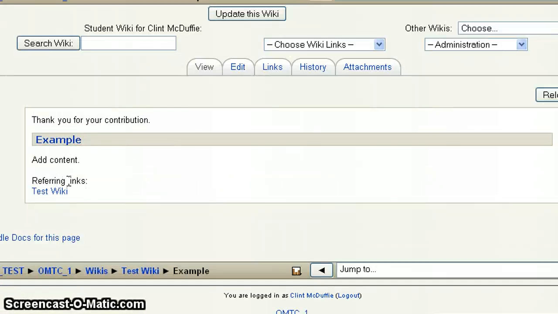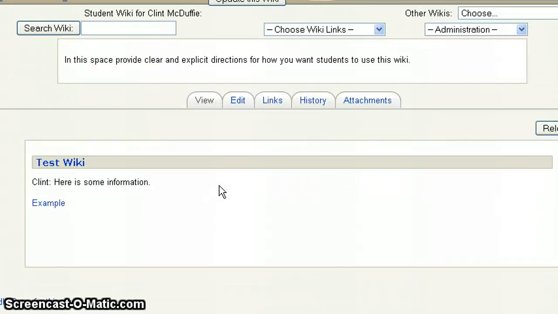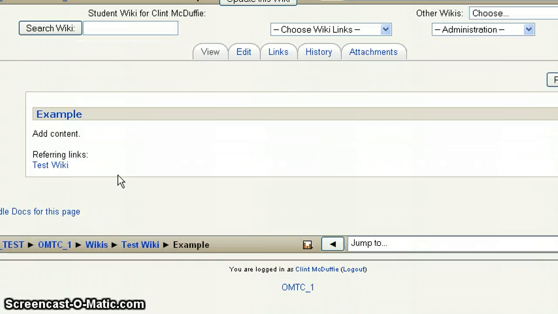But look here, referring links, test wiki. By clicking on test wiki, I would go back to our initial first page. Now here's the view of our very first page, and you see where example now is highlighted in blue. So if I click on example, it then takes me to that page. So I can move back and forth between the pages that way, and anyone can create those pages in that manner.